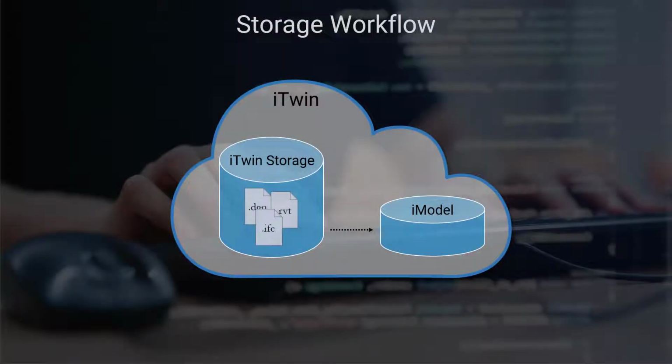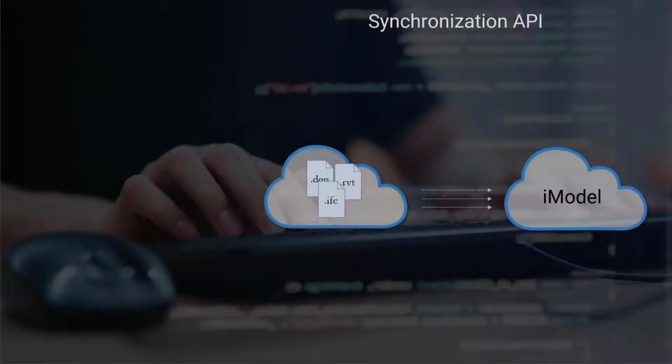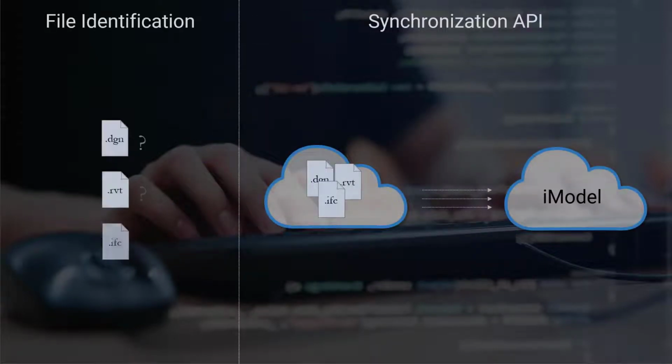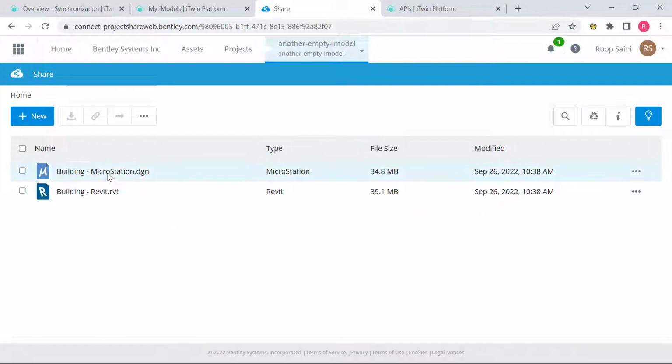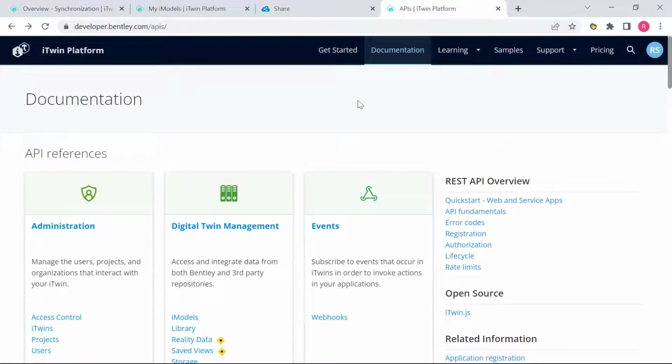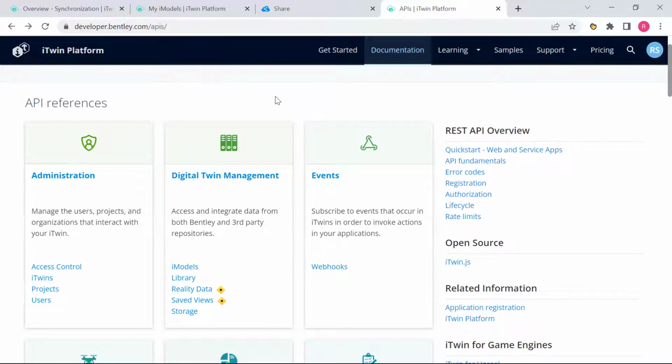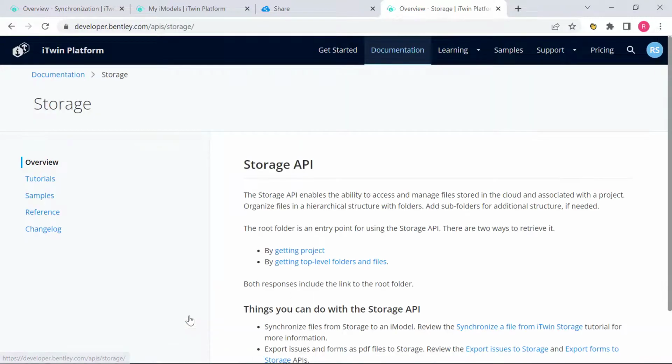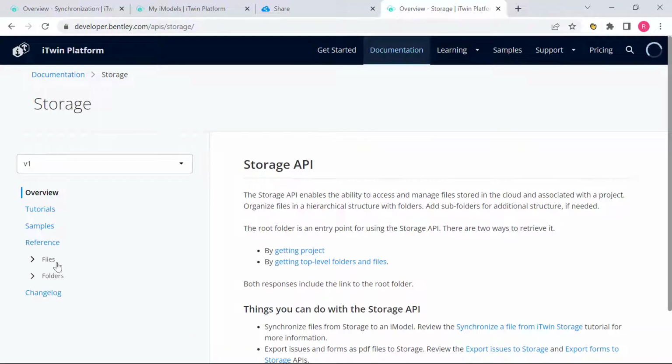Now, before we can actually start synchronizing, the first step before the synchronization process is to actually get identification for our files, if you remember. So how do we identify these files? How do we point at these files and get their IDs? For that, as we talked about, we can use the storage API. So this is a special API that manages the iTwin storage. You can find it under developer.bentley.com/APIs, and it's under Digital Twin Management, storage. We click on that, and we have our API calls right here.